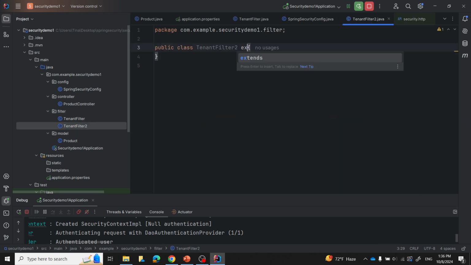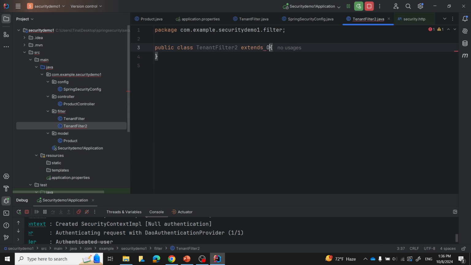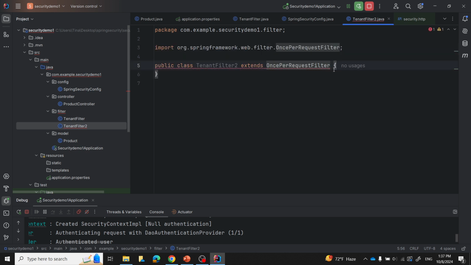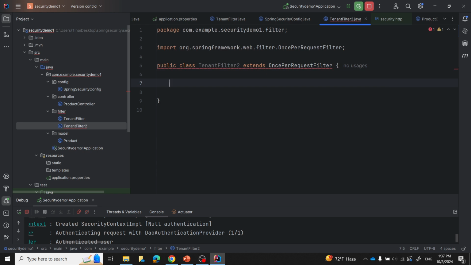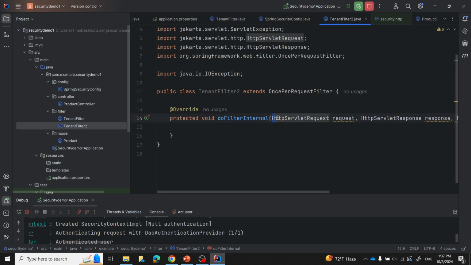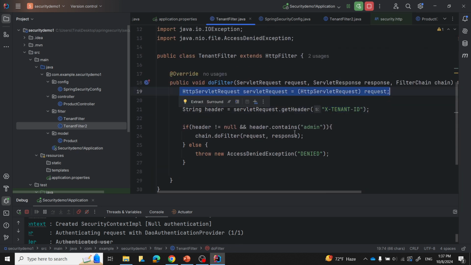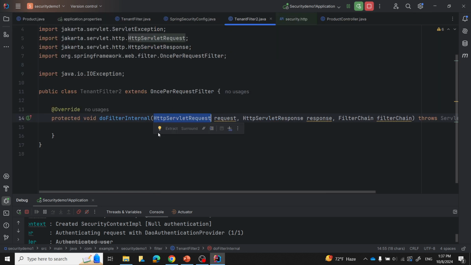Here I'm going to extend not this filter, I'm going to extend OncePerRequestFilter. This is an abstract class, so here I have to override this one, not the other. Override the method called public doFilterInternal. You have to override this one. By default the request here is already an HTTP request, so you don't need to do what we did here. The request here is the same, and I'm going to do the same.